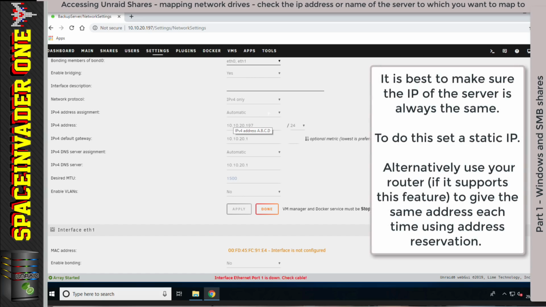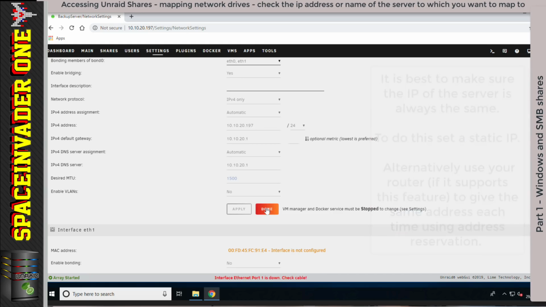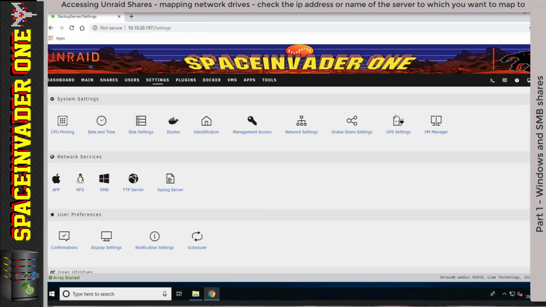Now it's important that your Unraid server always has the same IP address. So you can either set a static IP address and define it manually here, or you can have an automatic IP address and have your router give the same IP to the server each time through address reservation, because you don't really want your Unraid server's IP address to change on reboots. Okay, so we know the name of the server and its IP address.